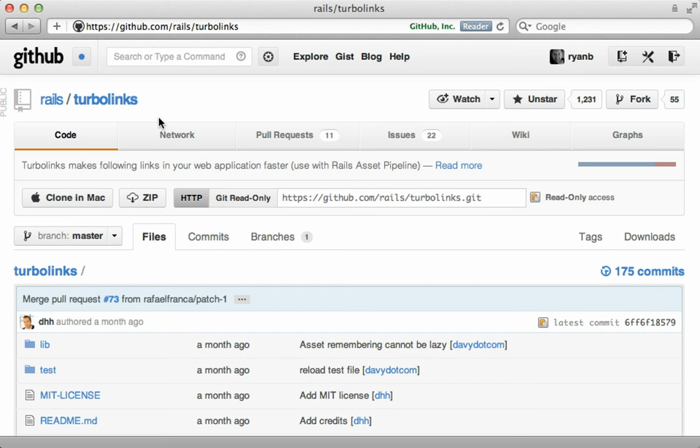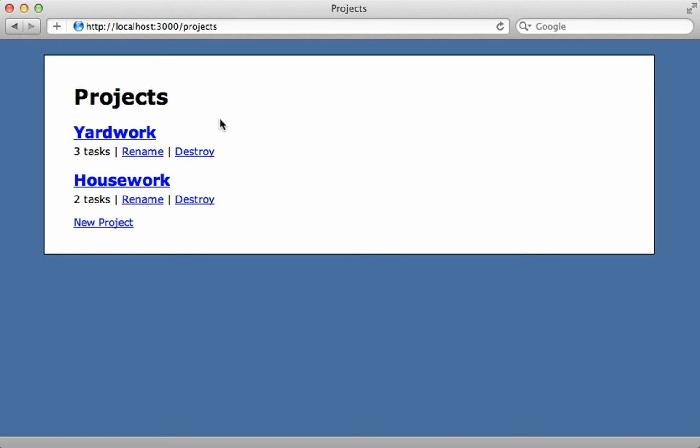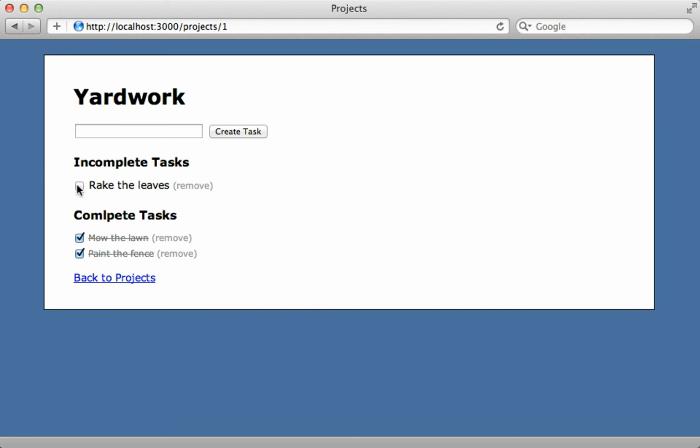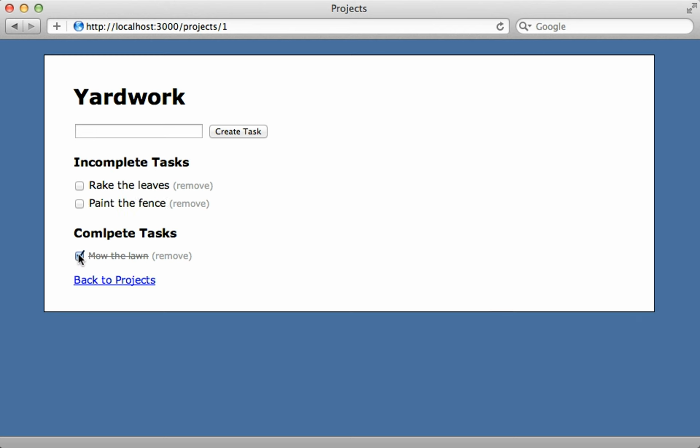Well, let's try this gem out in a Rails 3 application. Here's the app I'll be using. It's a to-do list app where I have multiple projects, and each project can have a set of tasks where I can check a task off and it'll instantly move it down to completed and back and forth.